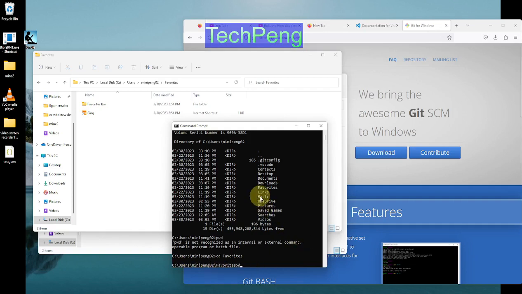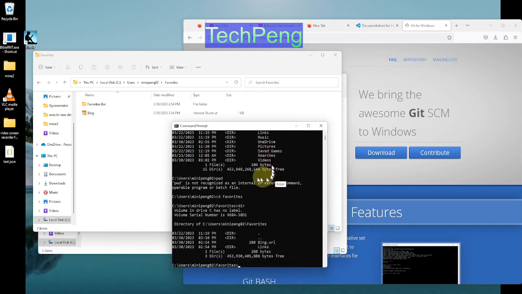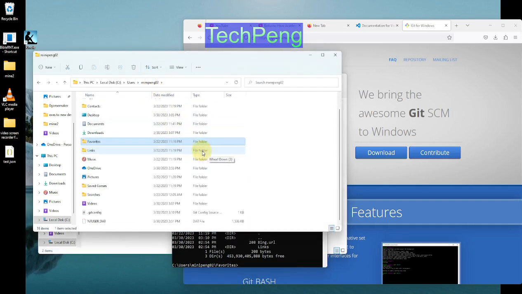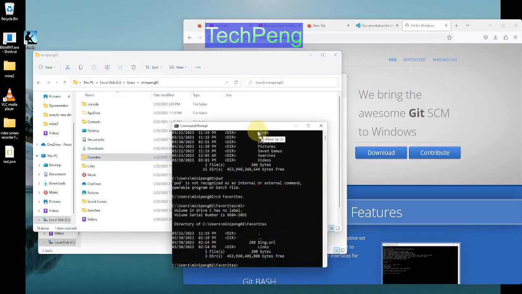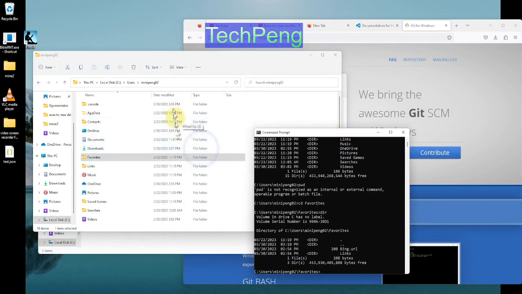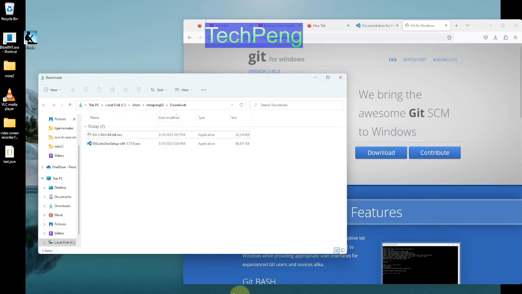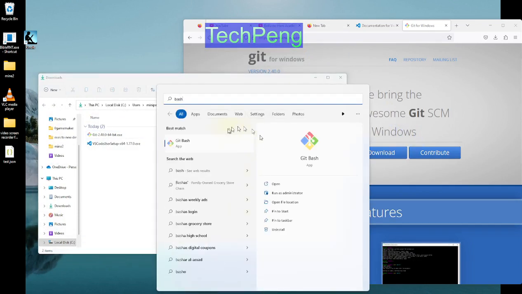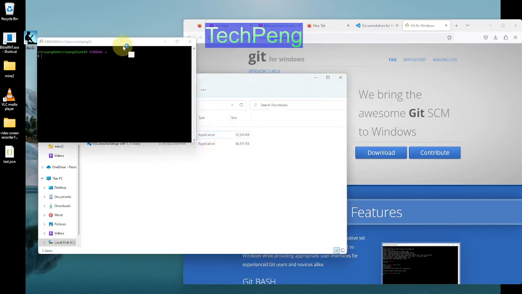So if I type in dir again, I see a Bing URL and a favorites bar. Okay, yeah, so it looks like it's working. But yeah, this is just a text version of the nice graphical version of it. Okay, so I'm exiting out of that, and now I'm going to press the Windows key and type bash. Let's see, Git Bash.